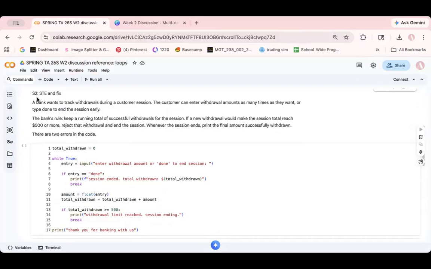Okay, so with our STE, we have a bank that wants to track withdrawals during a customer session. The customer can enter a withdrawal amount as many times as they want, or type done to end the session early. The bank rule: keep a running total of successful withdrawals for the session. If a new withdrawal would make the session total reach 500 or more, reject that withdrawal or end the session. And whenever the session ends, print the final amount successfully withdrawn. There are 2 errors in the code.